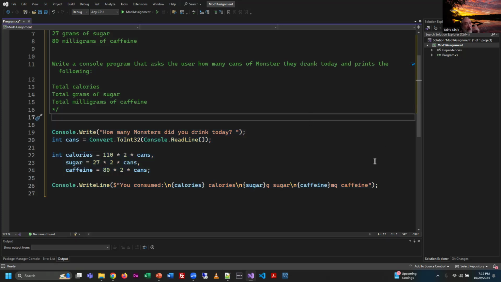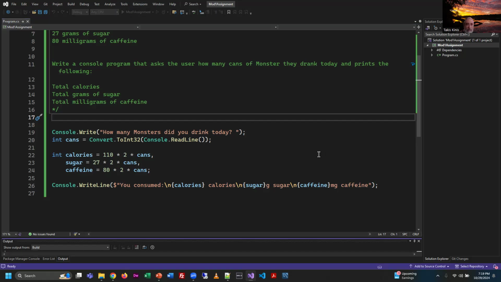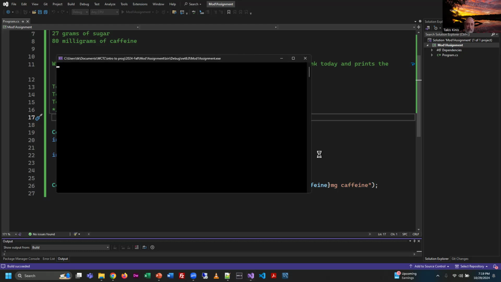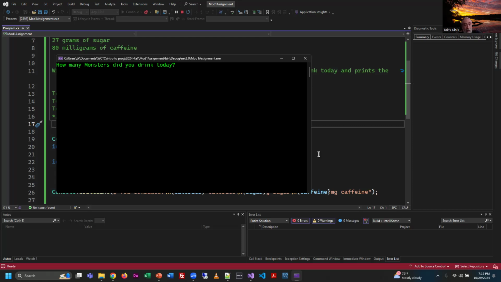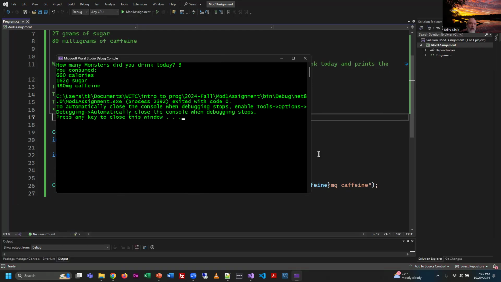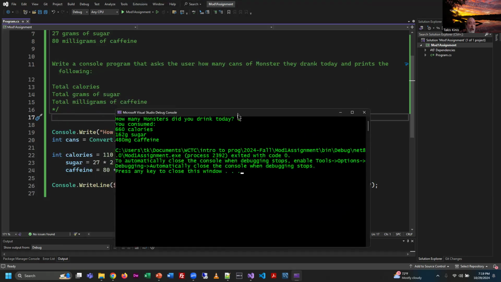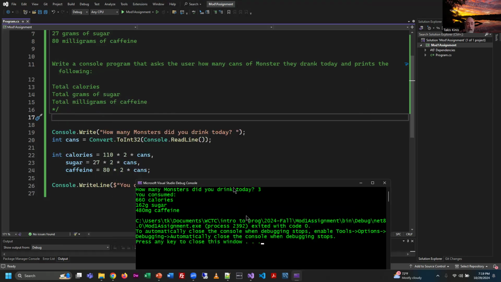All right, let's run it and see how it works. If it works, right? Here comes the program run. We'll use the same number as the example. I'll just type in 3. And are those the same values that we saw before? They are, right? So this is working.